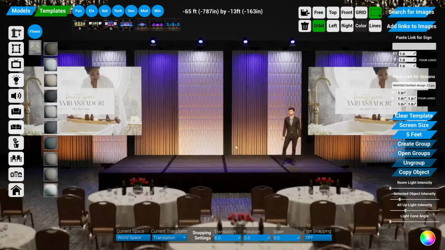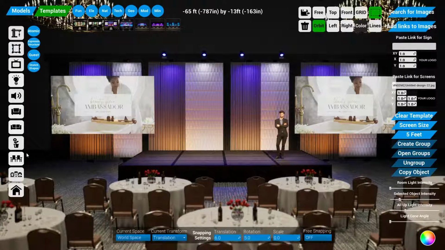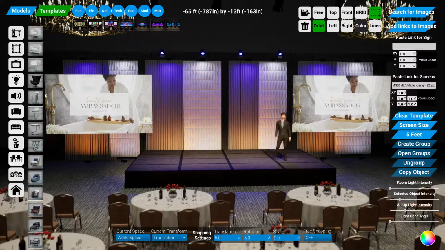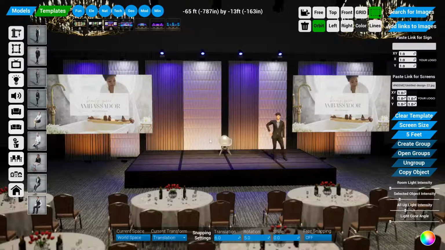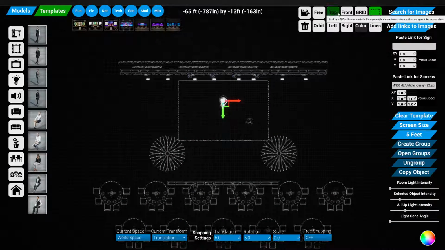And what else do I want to do? Maybe really quickly, I think we have time, I can just go ahead and add in some people, maybe some chairs or something. So let's say I want to add a chair like that and some people. Just make sure she's sitting on the chair right.